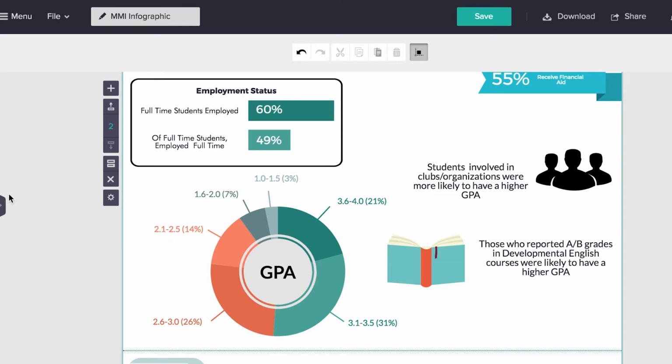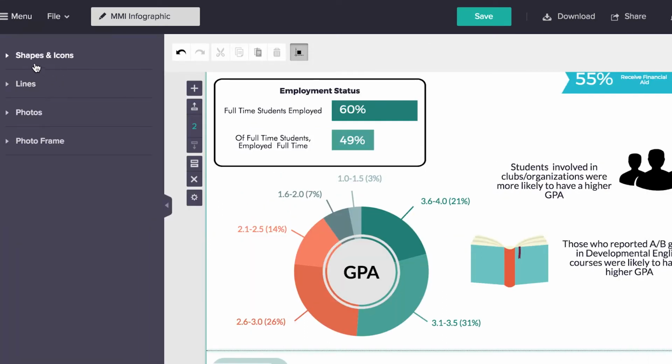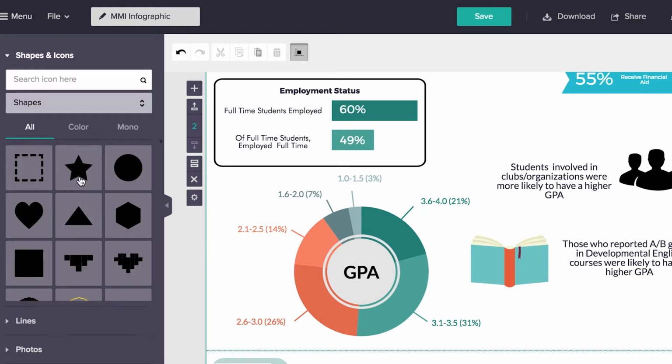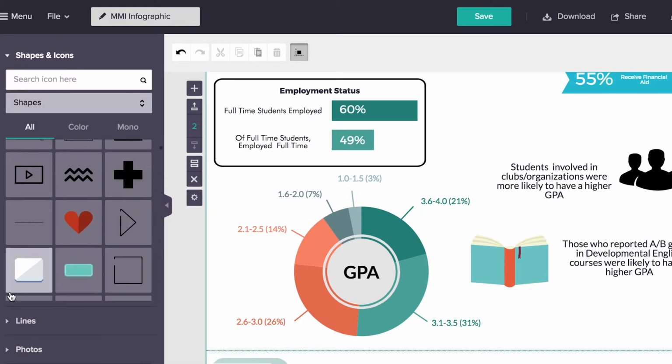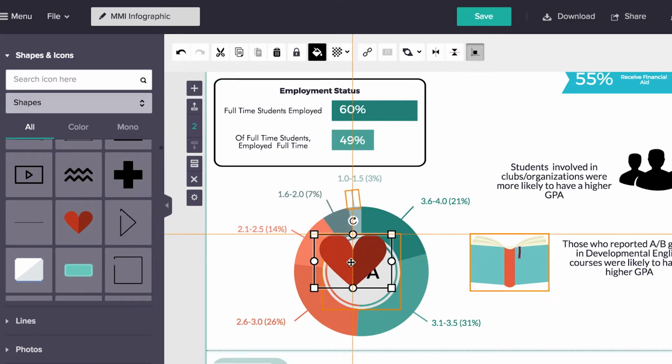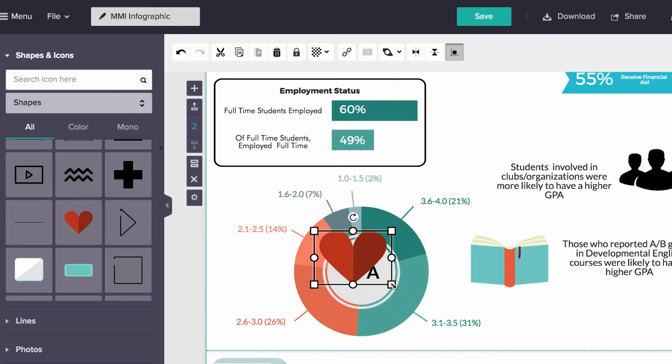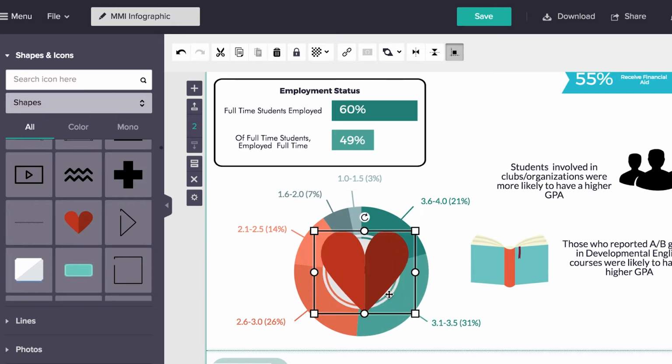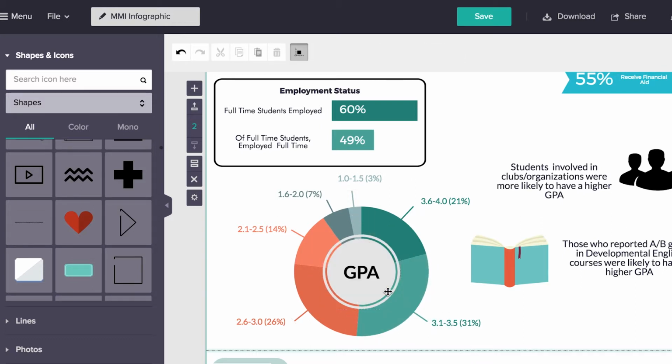To get those icons, you're going to want to use this tab on the side. As you can see here, there are shapes and icons. There's a bunch of icons you can just click. Let's say you put the little heart here, and now we have a heart. This totally changes the idea of the pie chart. But yeah, that's how you get the icons.